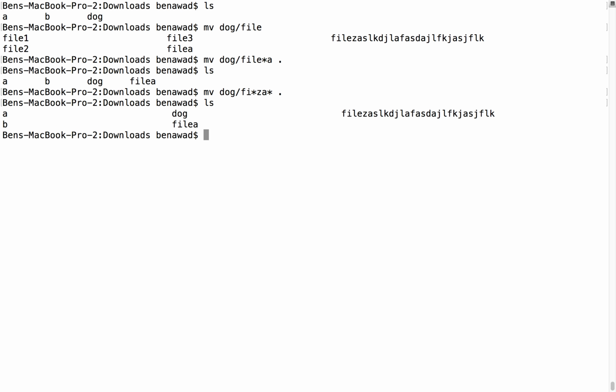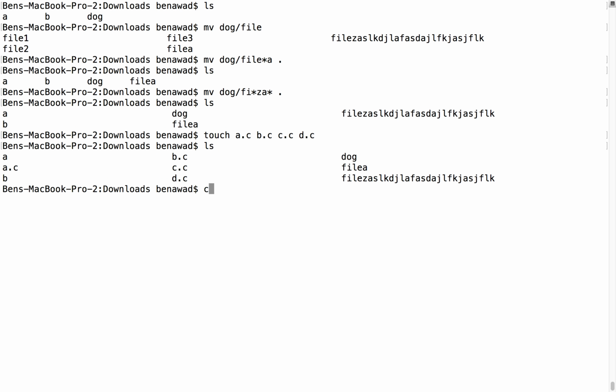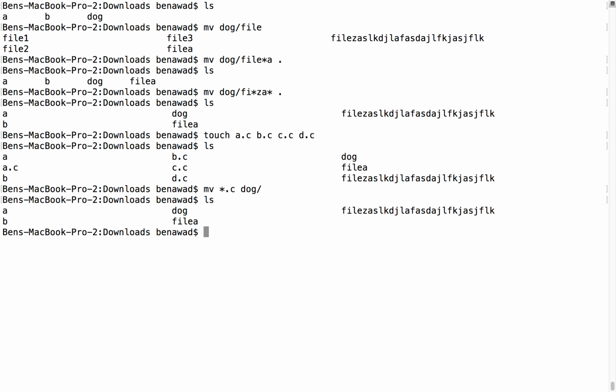I find this super helpful when I'm working with Python files or C++ files or C files, and I just want to touch everything that has that extension. So for example, let's say I have A.C, B.C, C.C, or maybe we'll just do D.C. So now I have all these C files potentially, and let's say I want to move them all. Star.c will match any characters that end in a C extension, and then I can move it wherever I want, for example, dog.